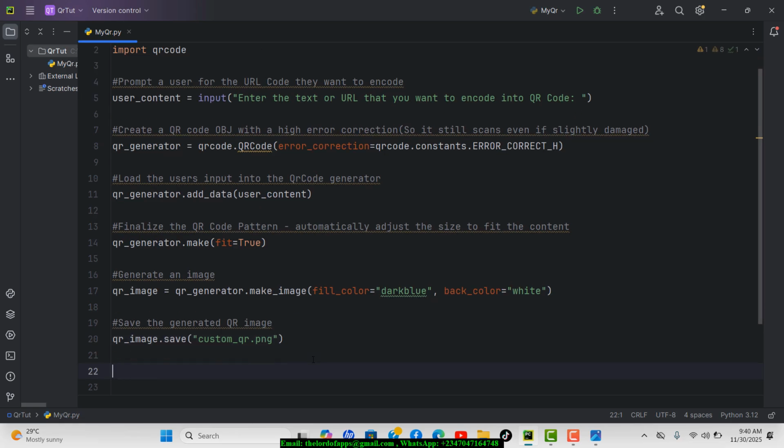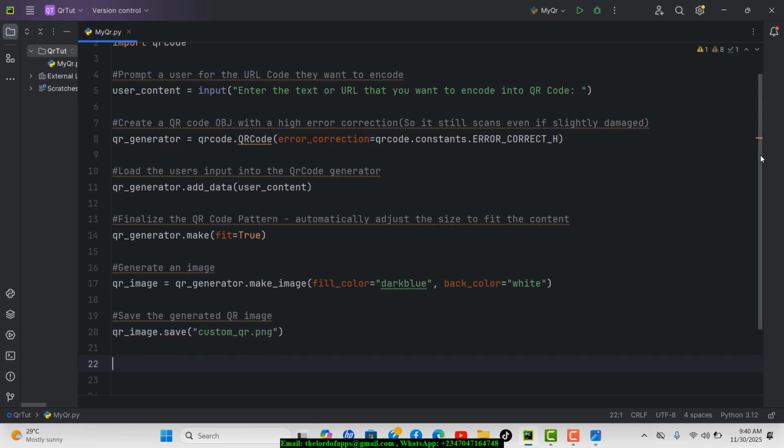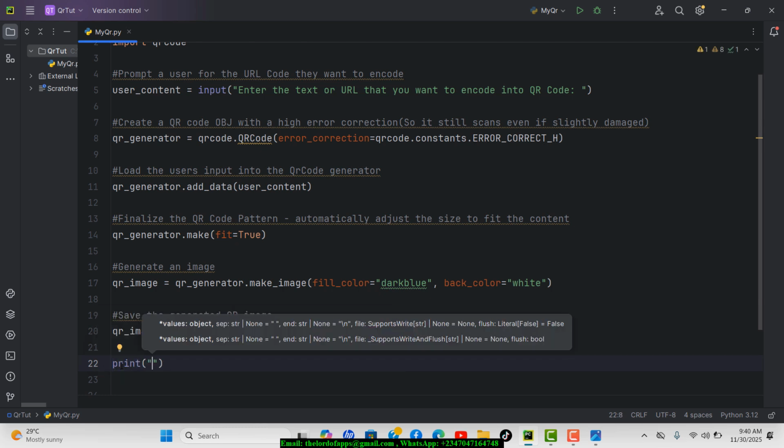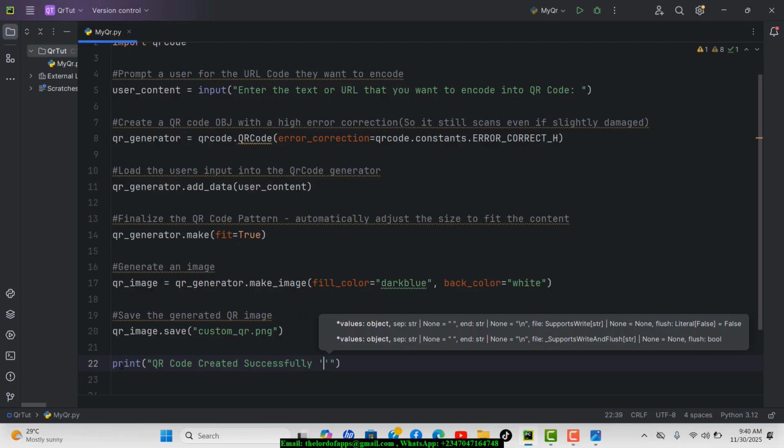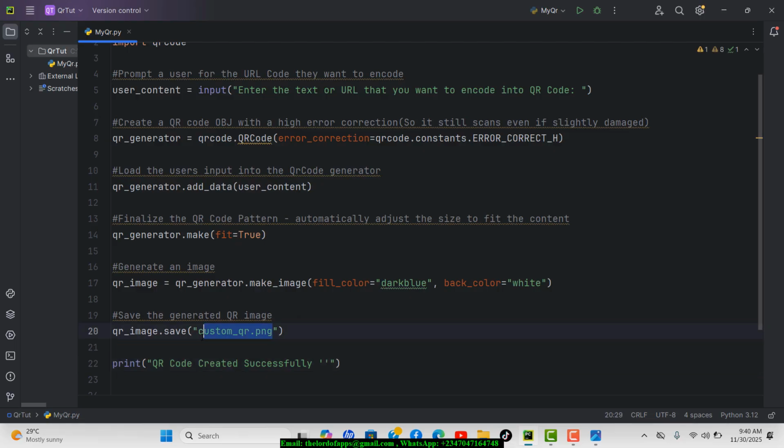If we run this, it should be able to work, but I want to print out a message to the user once they are done generating that. So I'll use the print command right here, and I'm going to say something like QR code created successfully. And we can also show them the name of the QR code, or the image, that is being generated.